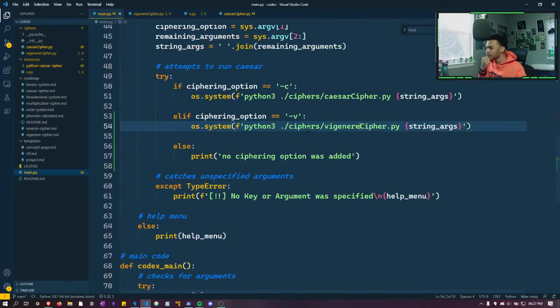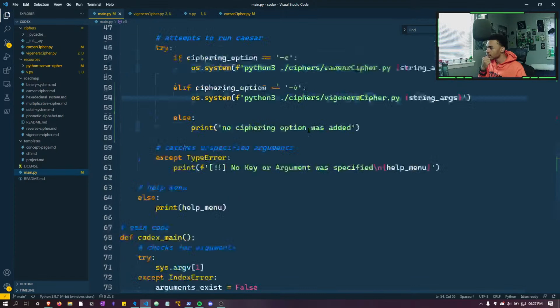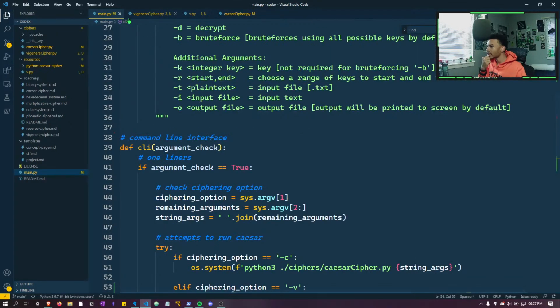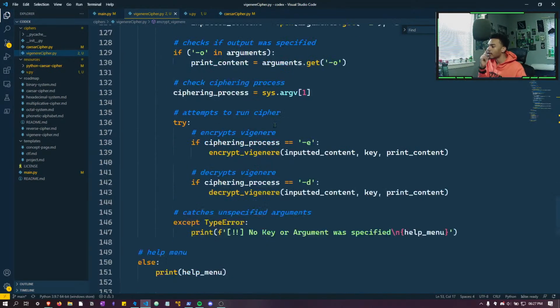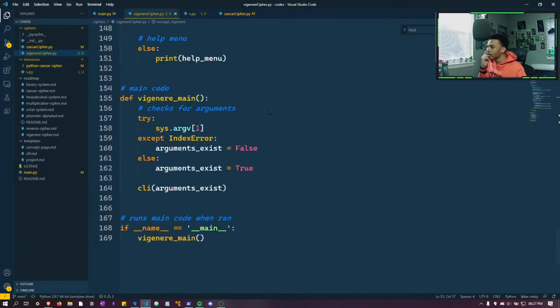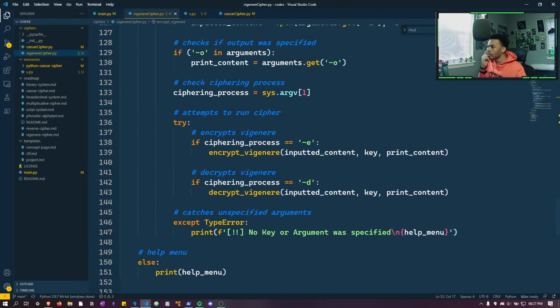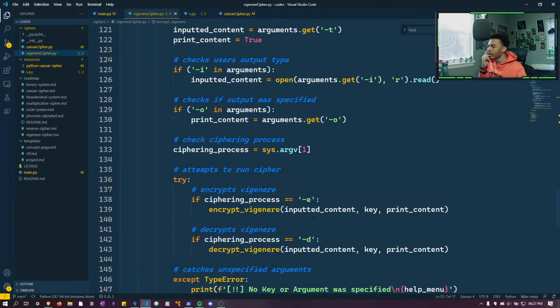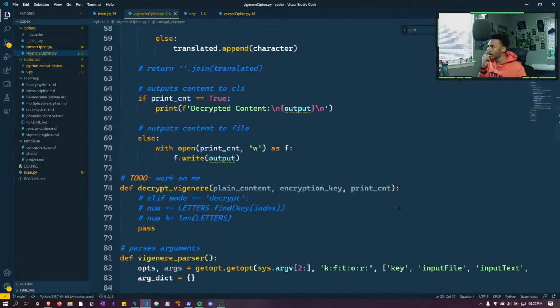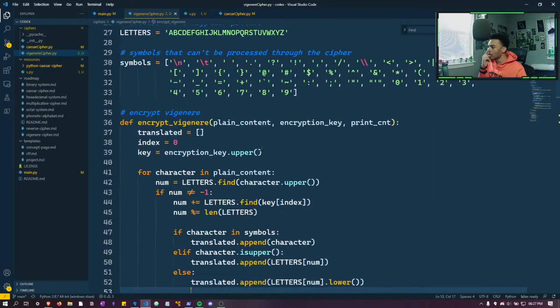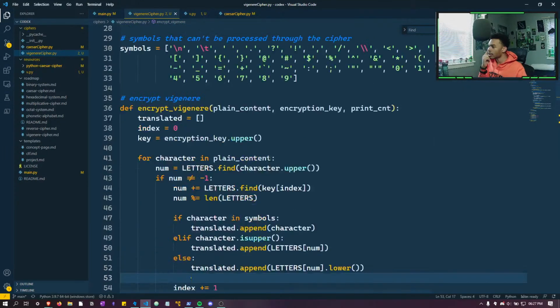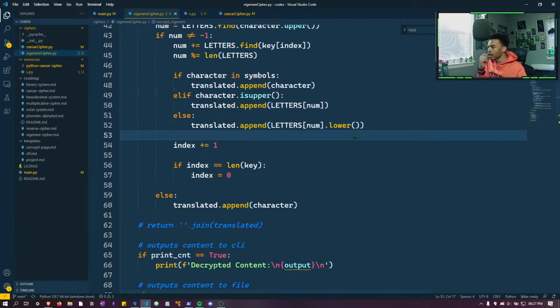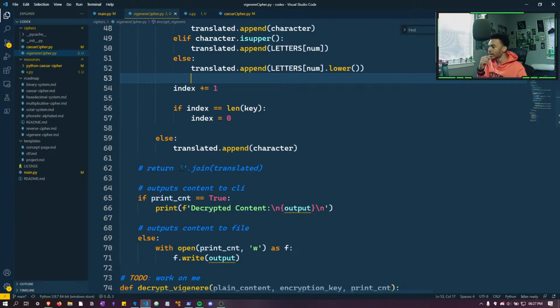I'm looking for where we... oh, this is the wrong file. I always do this, dude. So on the Vigenère, when we're running this, we need to make sure this is in the right order. So we have the input content, the key, and the print content, right? Now when it comes to our encryption, we have our plain content, which is what we're cycling through, which is good. Then we have our encryption key, which is good, and then our print content. So all we need to figure out is how we're outputting this, right?